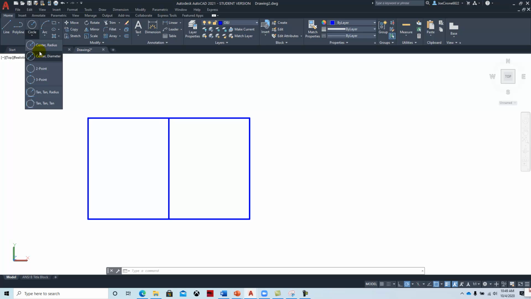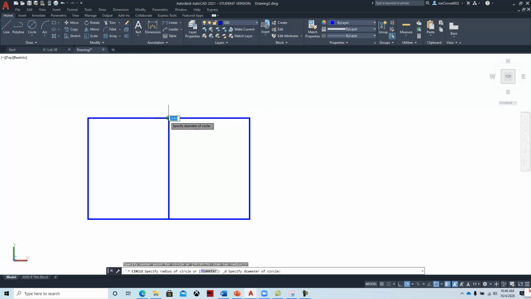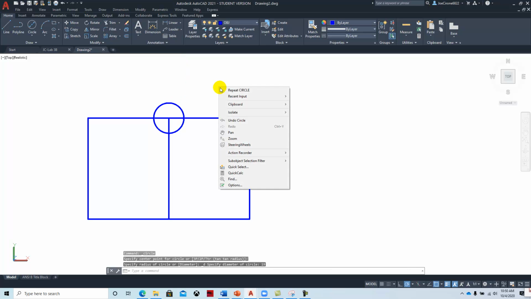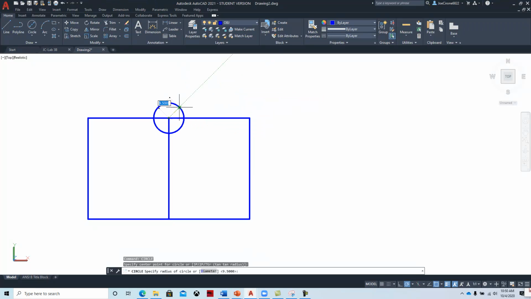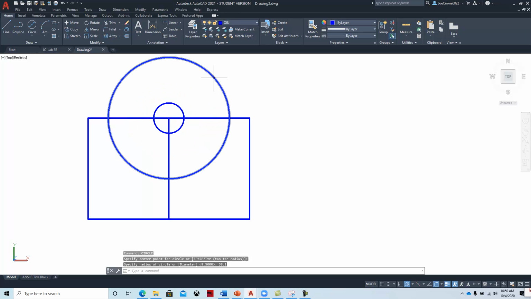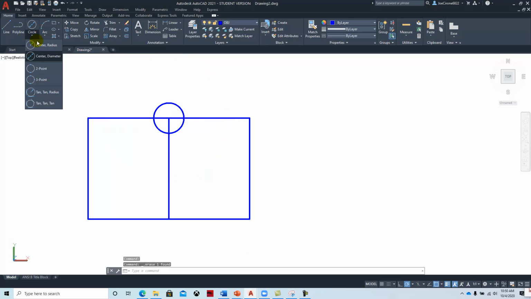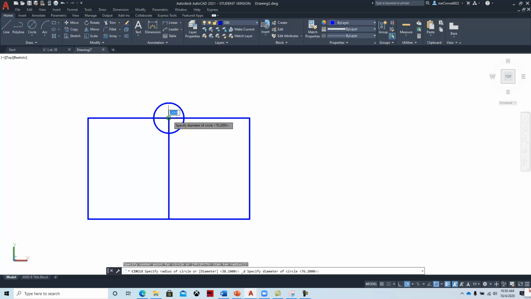Circle, center diameter, right there. We're going to start with the small one, which would be 19. Right click, repeat circle, locate it. I located it with an endpoint object snap. We'll say 38.1, and that is a radius. I can tell because if I hover over it, it's 38.1, and remember, it's supposed to be a diameter. So let's do that again. 38.1.